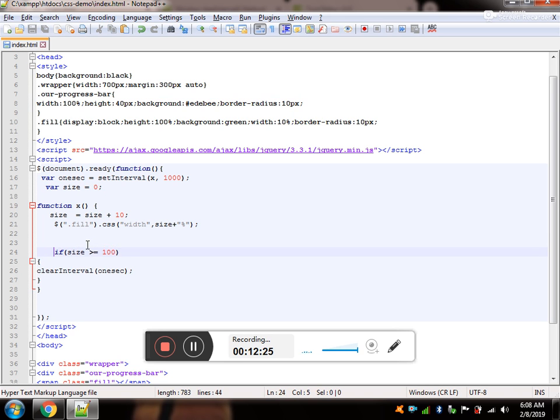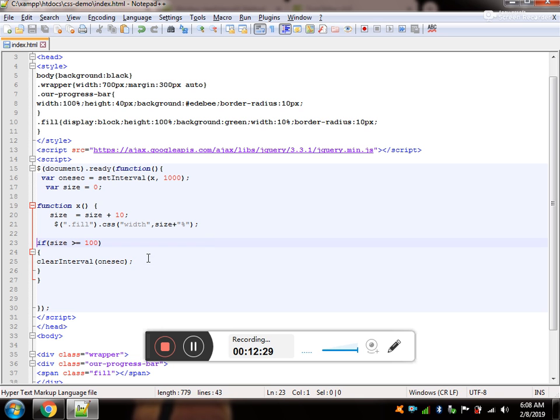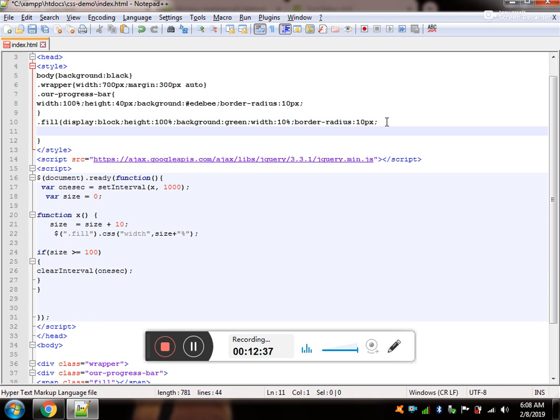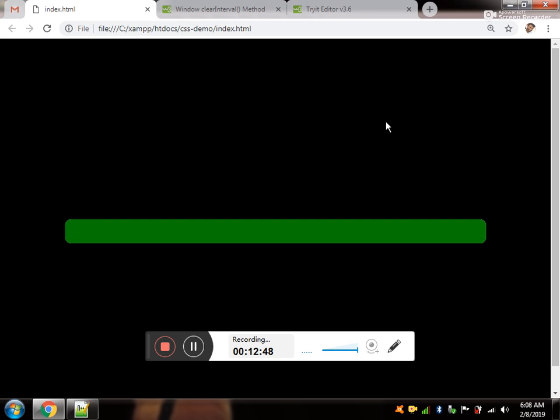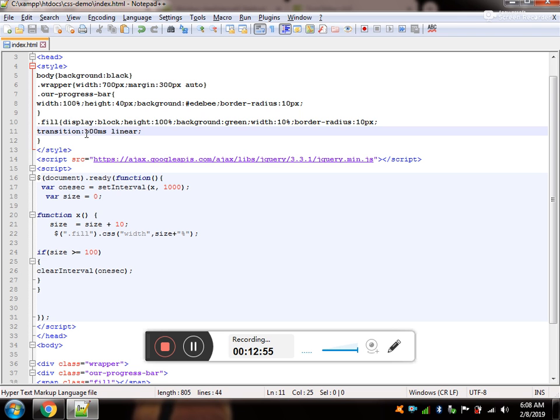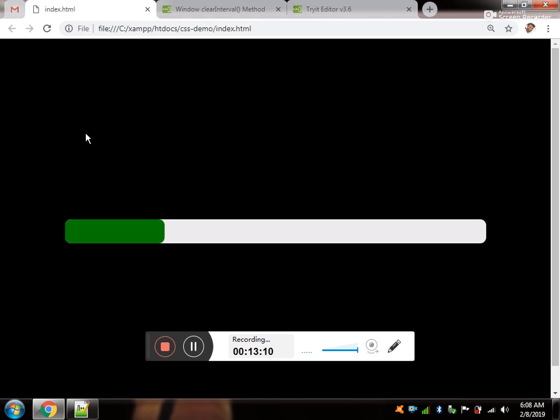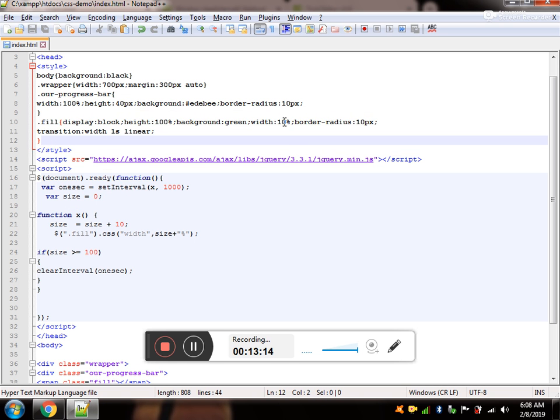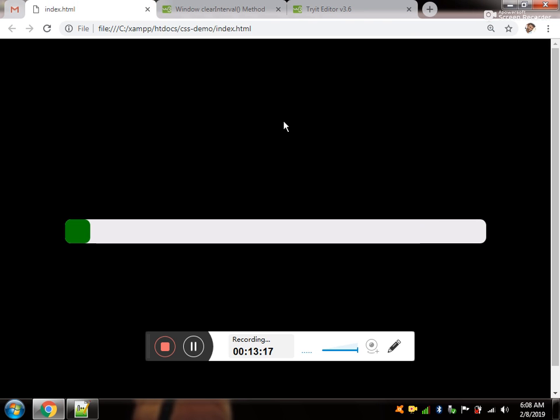You'll find the source code in the description. And now what you have to do is, we need a little transition. For that we will add a property for the class fill called transition. Transition, let's say 500 milliseconds. The speed would be linear. The transition should be of width, 1 second. We'll start the loader at 0%. For that, make the class fill width as 0%. So you can see it will start from 0.